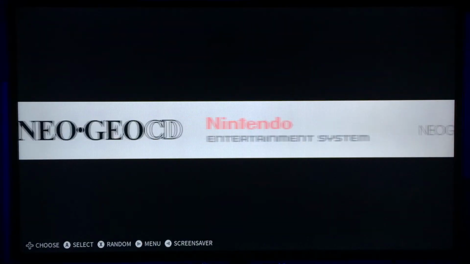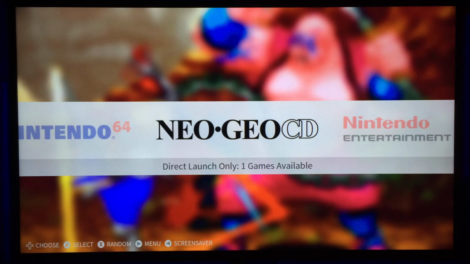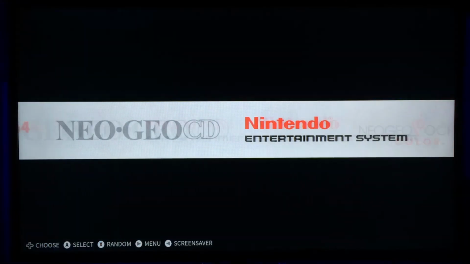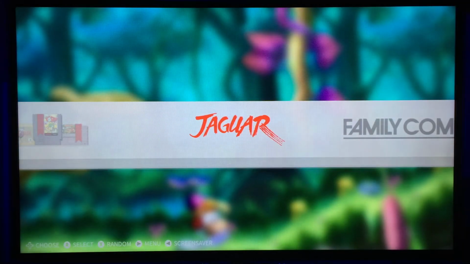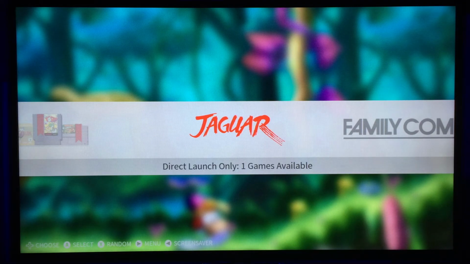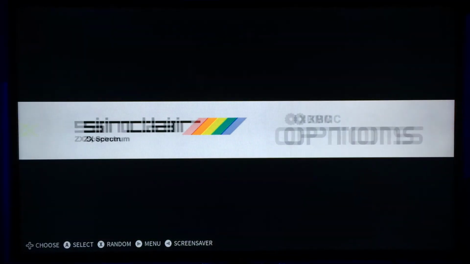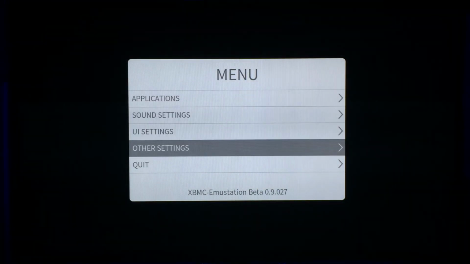Neo Geo CD is a direct launch only. Currently it's not, but it is now when this is released. Because the emulator doesn't support command line launching, and I had a look at the source and I couldn't make heads or tails of it. It's all over the place. So yeah, I removed the entry for the Atari Jaguar CD because there isn't one, it's just the Atari Jaguar emulator. So I had one in there that shouldn't actually have been in there. God, what else?